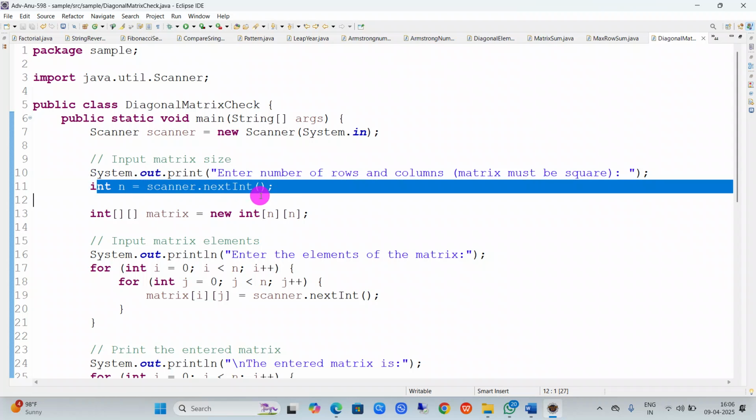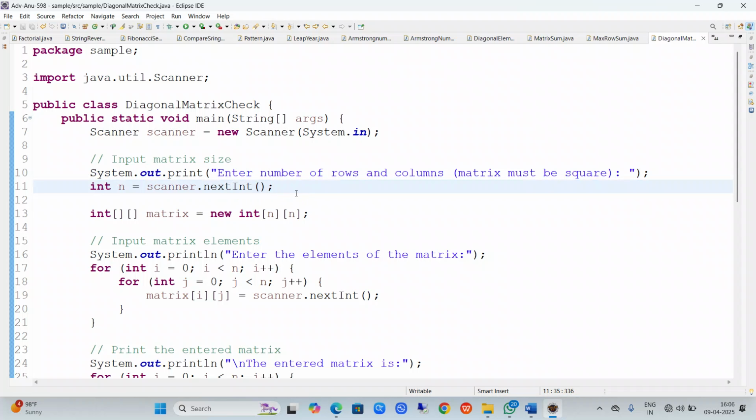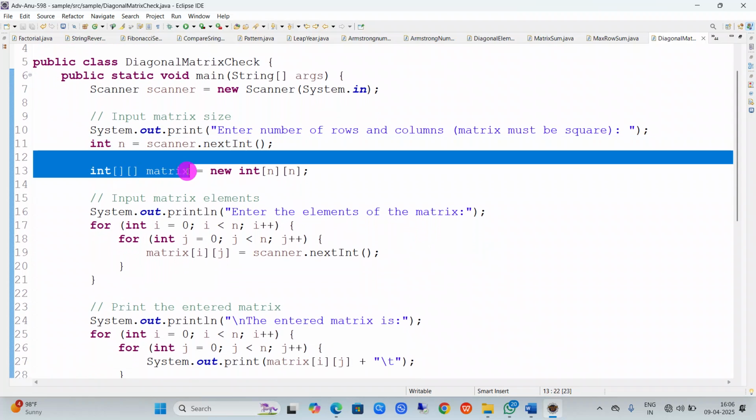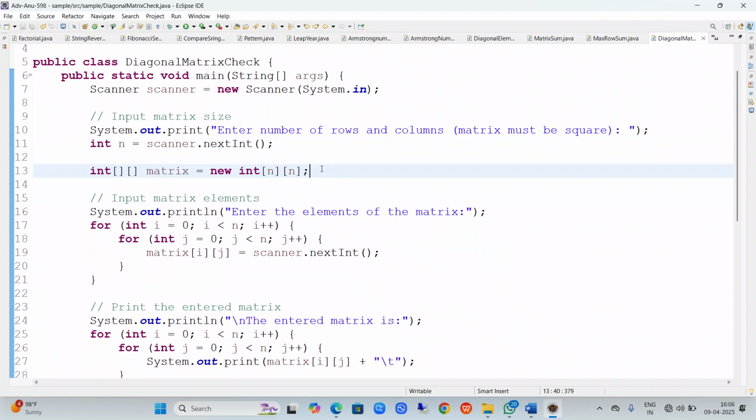So here, int n = scanner.nextInt(). It reads an integer value from the user and stores it in variable n, which represents both rows and columns here. Then int[][] matrix = new int[n][n]. It declares a 2D array named matrix of size n by n to hold the matrix elements here.